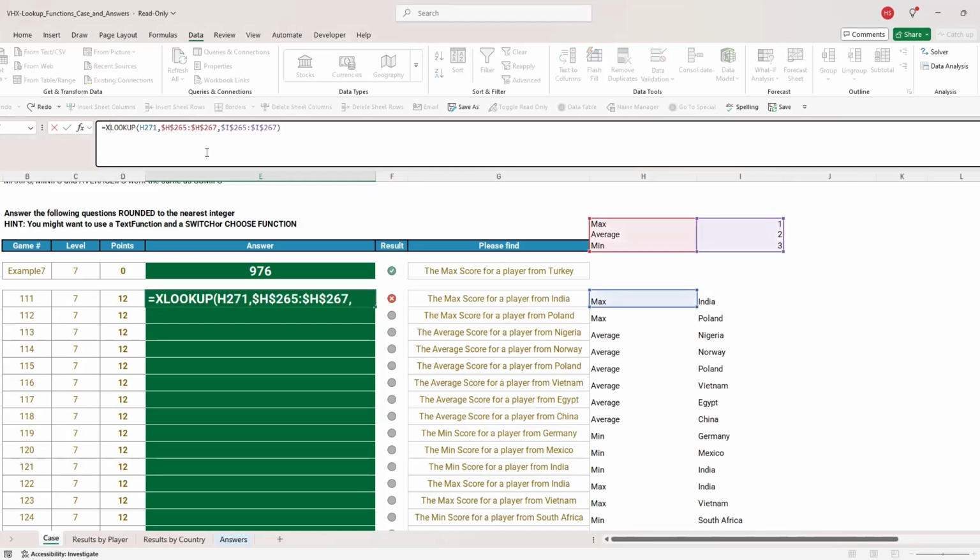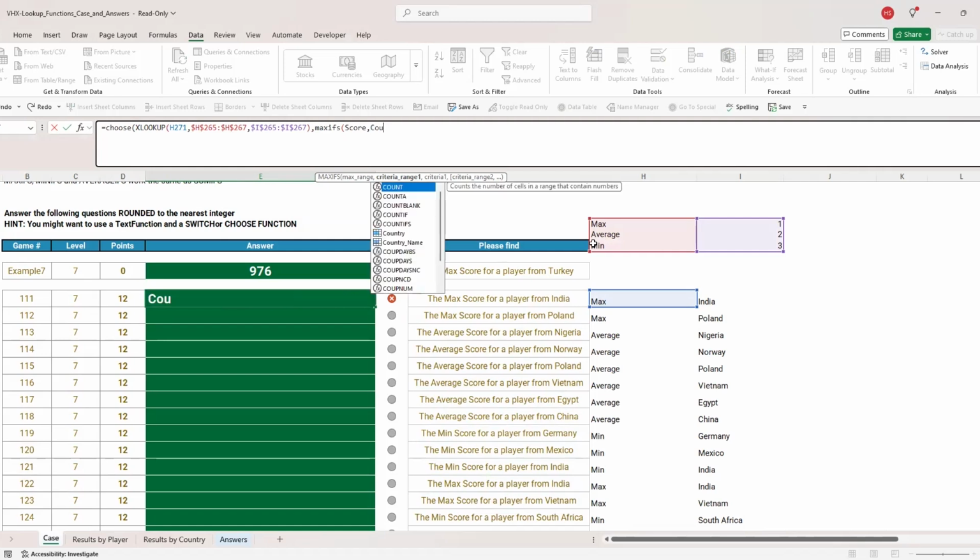So I can wrap this in a CHOOSE function. The first argument is which one do I want, 1, 2, or 3. Then I have to put the value for 1, the value for 2, the value for 3. So the first one would be MAXIFS. And everything is going to be based on score. And then the criteria range is going to be the country. And then the criteria is going to be this column over here.